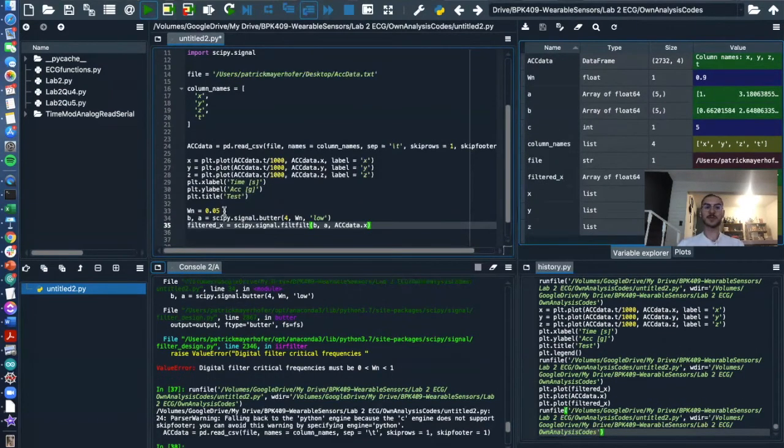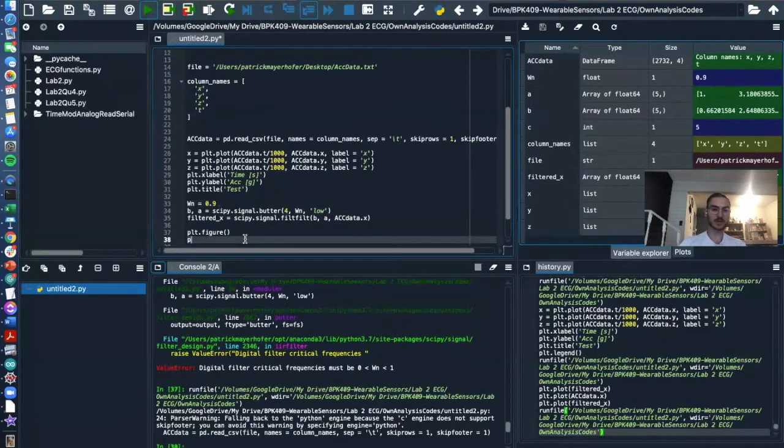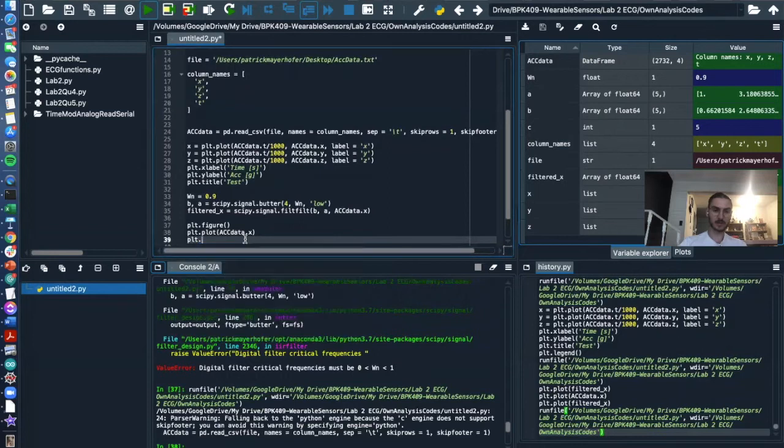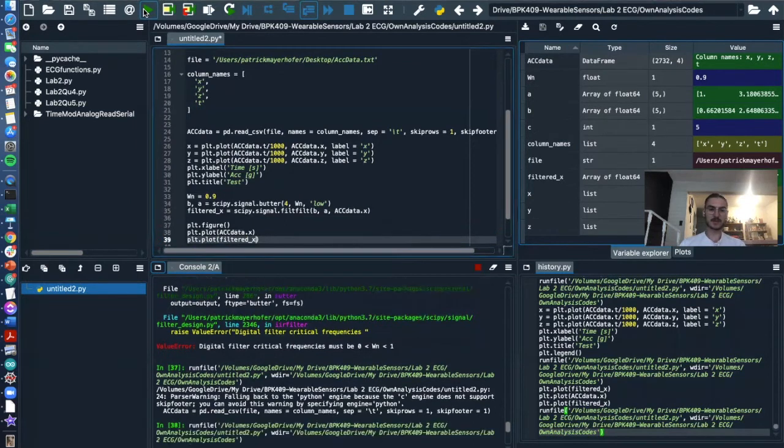Let's now see what happens if we change the critical frequency to, let's say, 0.9. And then let's just put the plot over here. Also, for this, let's create a new figure so that it doesn't put our lines into the same plot as before. We want to have a fresh plot here. Then let's say plot x data.x, and then plt.plot filtered x. Let's run this and see how it looks.